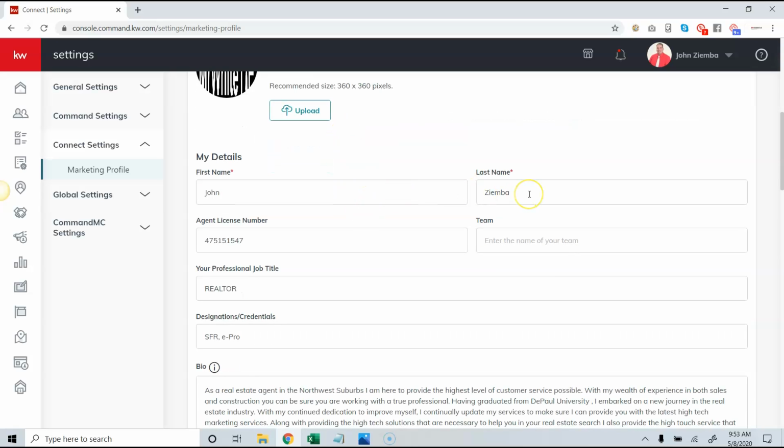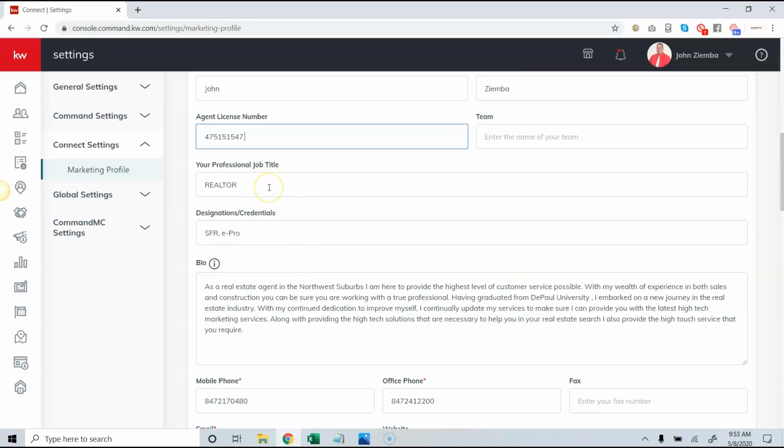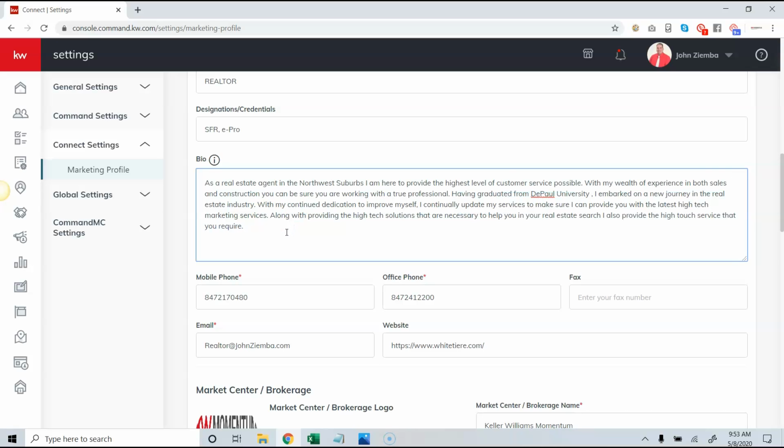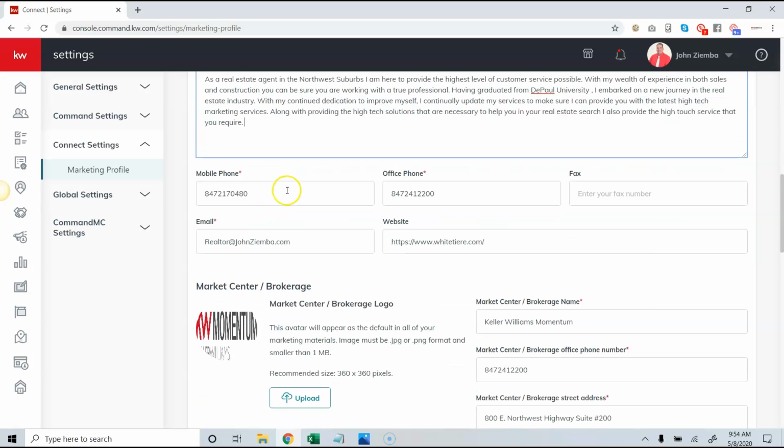You're going to want to enter your first name and last name, and then make sure you add your license number, because while it doesn't show as required here, it is required in other areas. You can add your professional job title, which again will be required in other areas as well. If you have any designations or credentials, you can add them there. For your bio, you should definitely put a bio. If you don't have a bio initially, just put coming soon so that you have something there. You want to add your mobile phone and office phone, and you can do this without adding any dashes because the system will add in the dashes as needed.